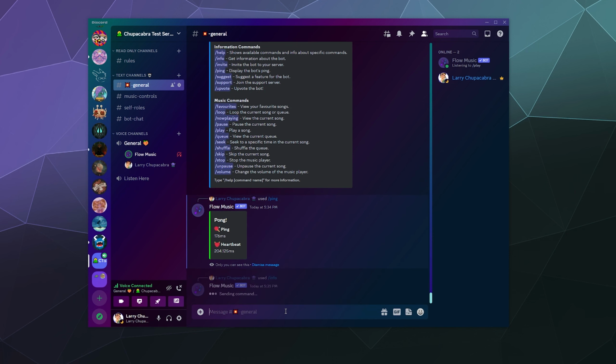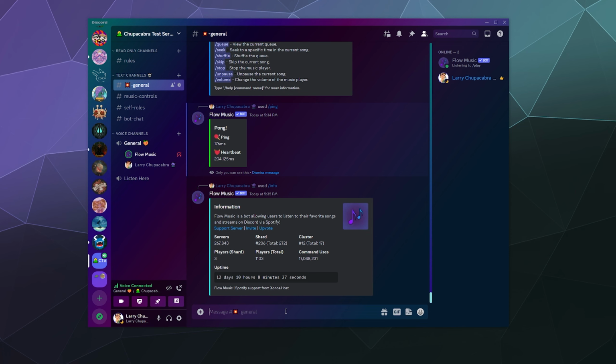And then what kind of info do they have as well? Okay, so it's on 267,000 servers. It's got a bunch of different shards it's running off of. It's got command uses. 17 million commands have been used in its uptime of 12 days, 10 hours, and 8 minutes. So not bad. I mean, the trouble with these bots is they get used by millions of people. So I can understand when they get laggy.